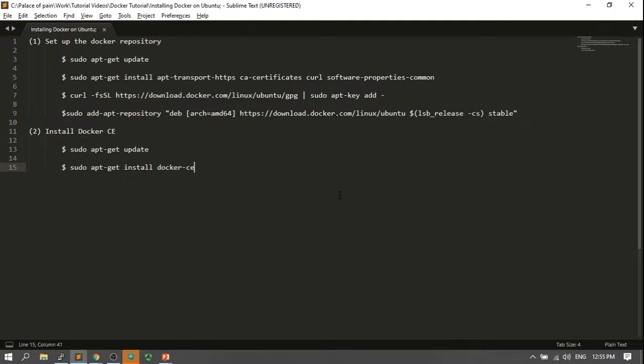Difference between Docker and Kubernetes. So I'll make a video exactly detailing all the differences between Docker and Kubernetes.